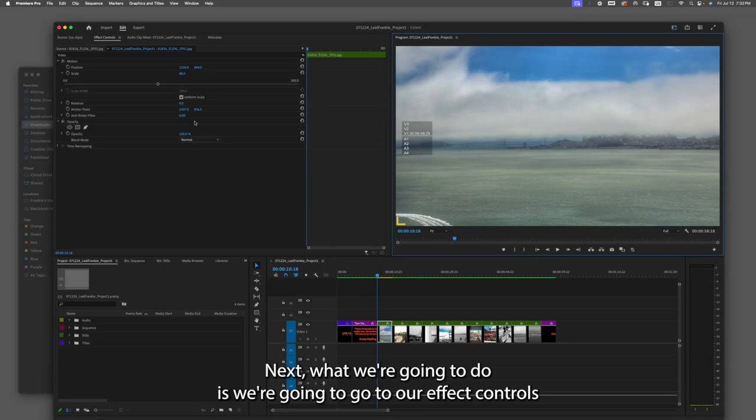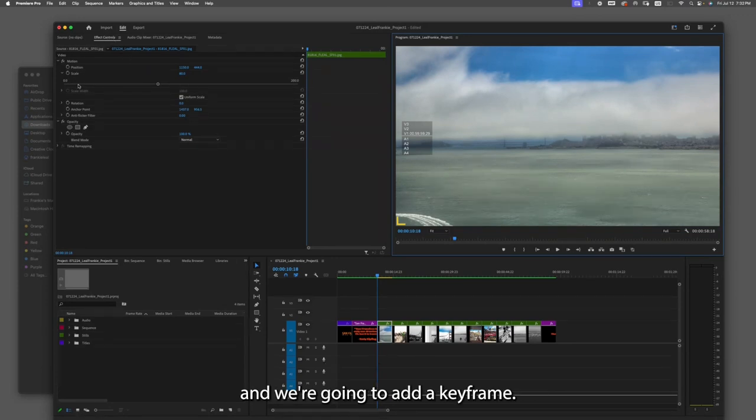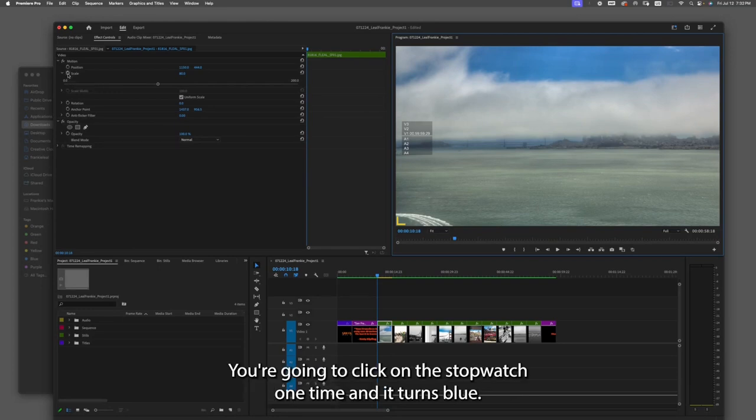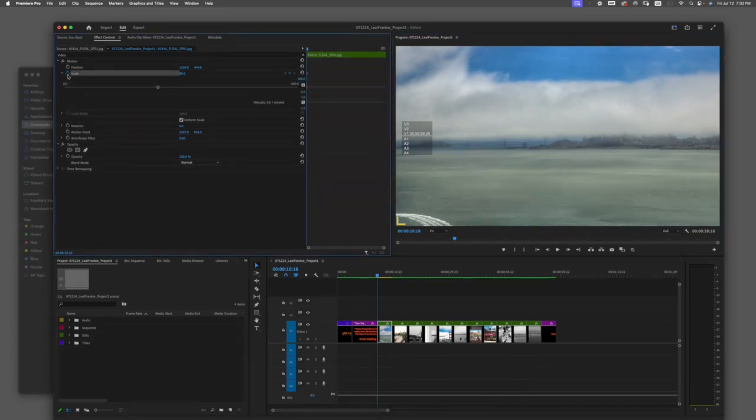Next, we're going to go to our effect controls and add a keyframe. So the keyframe, it's this icon right here. It looks like a stopwatch, so I'm going to call this a stopwatch. You're going to click on the stopwatch one time and it turns blue, and we just added a keyframe. So if you look right there, you'll see a keyframe.